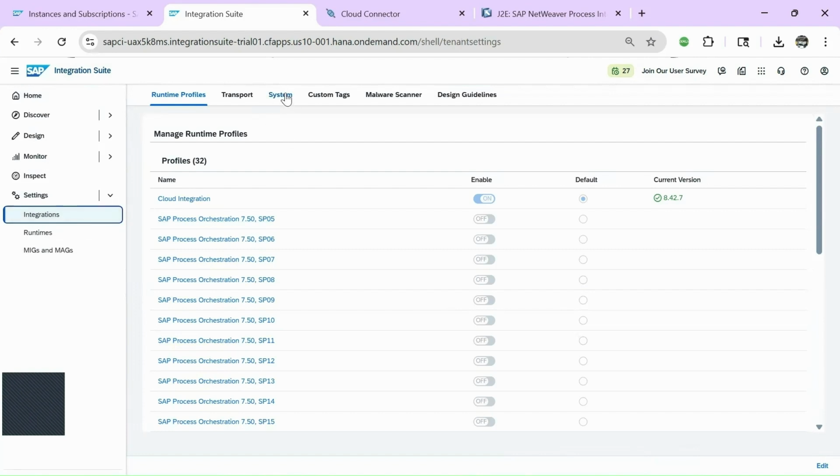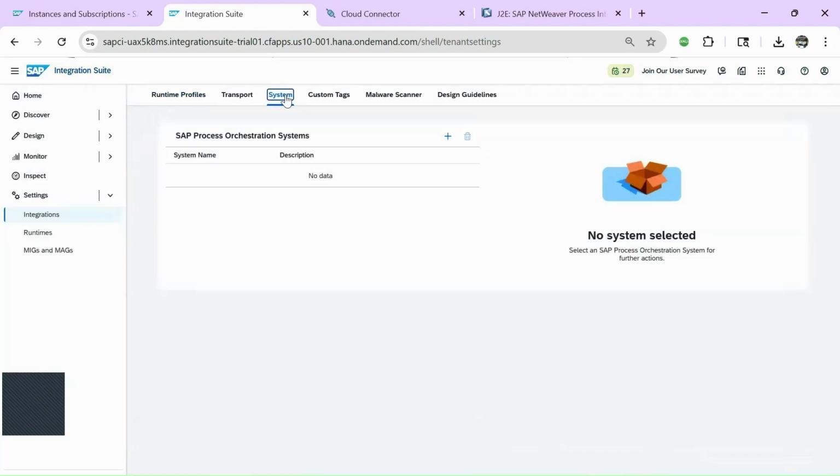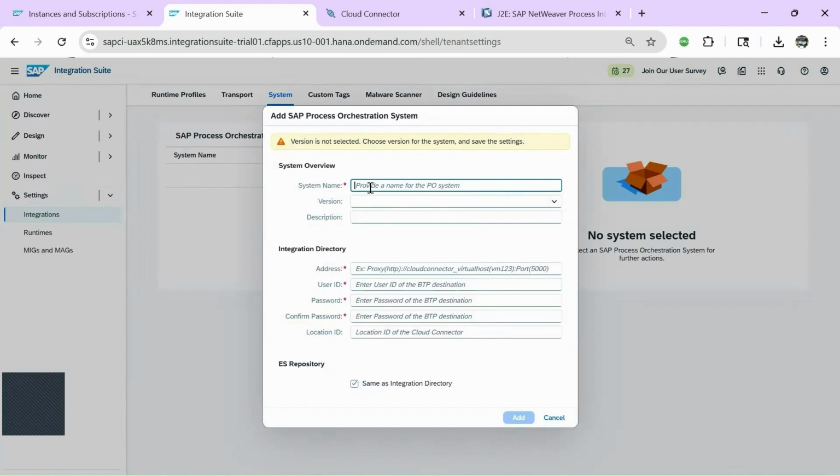Then within the integrations, you need to go to system. And here we need to add the cloud connector details here, right? So we have to use the connection details of your cloud connector within the integration suite. So here, click on add the system. So I'll give it as SAP underscore PIPO underscore server, or you can give it as A4H underscore PIPO. The version is 7.50. Description, PIPO server.